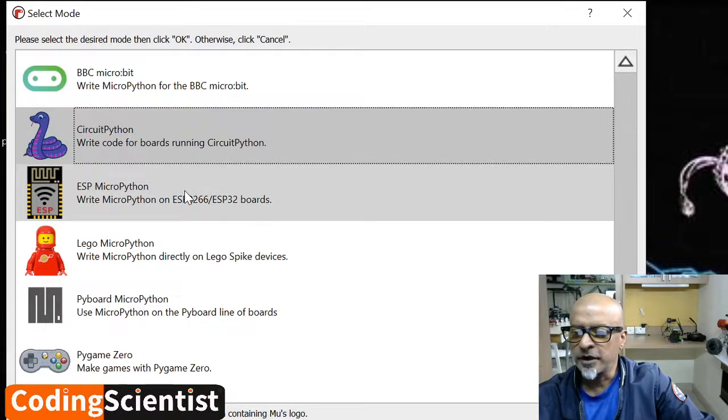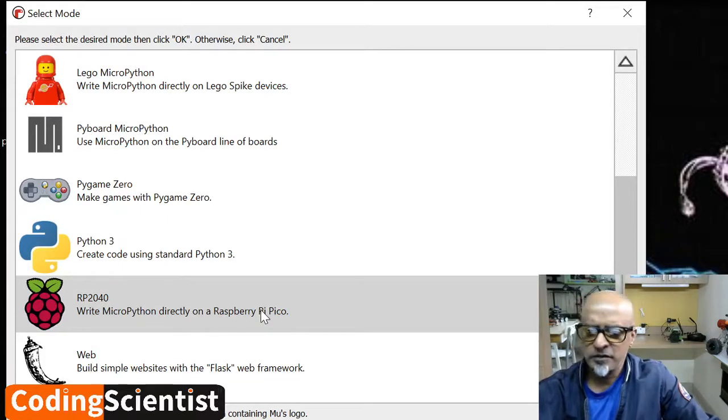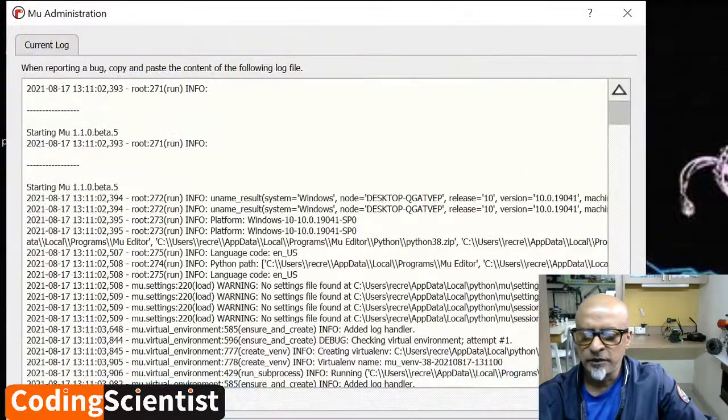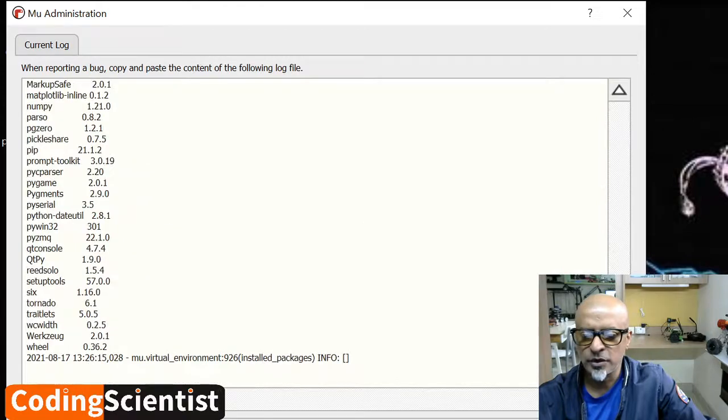Let me try RP2040. This is for Raspberry Pi Pico. But well, we never know, because the microcontroller chip is the same, RP2040. Let's select this and see what happens. Change to RP2040 mode. Okay, here it says RP2040, but we are not able to see Arduino Nano Connect. It should show as Connect.